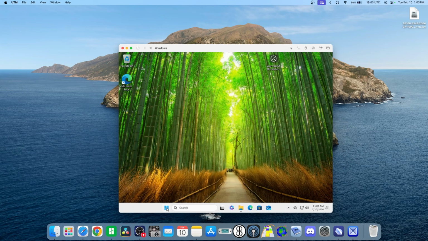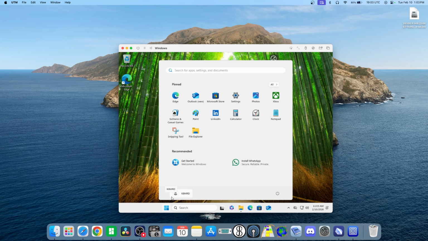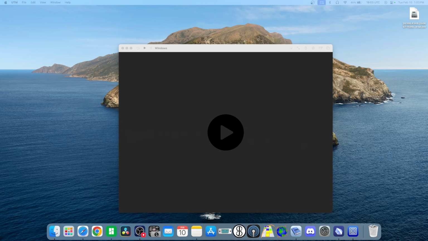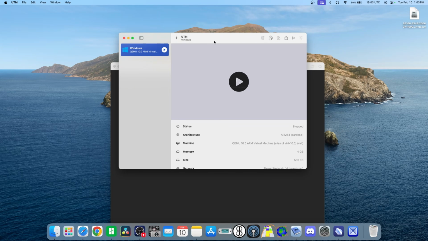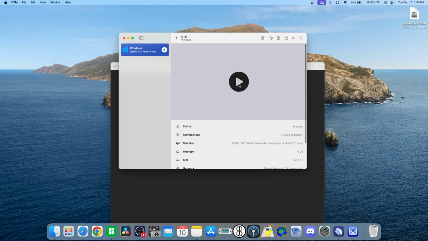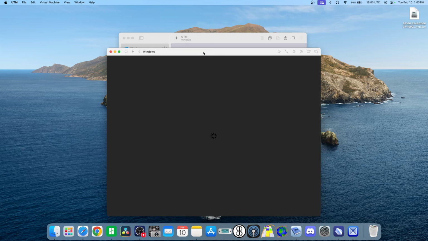And we're going to go ahead and shut down Windows by selecting the start menu, the power button, and shut down. Then we're going to select the main UTM window. And we're going to scroll all the way to the bottom, and we can remove these bottom two files by clicking the drop-down arrow and hit clear. And once again, drop-down arrow, hit clear. Then we can scroll back up and hit play again to relaunch Windows.